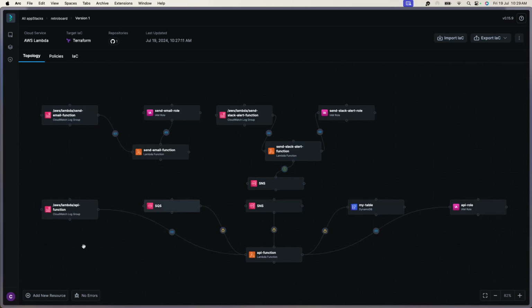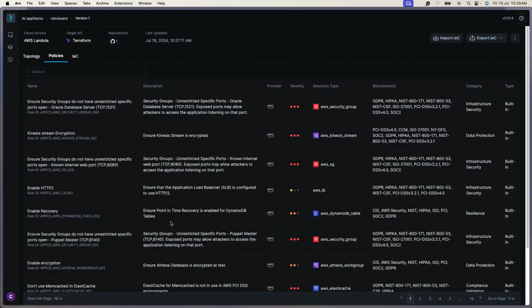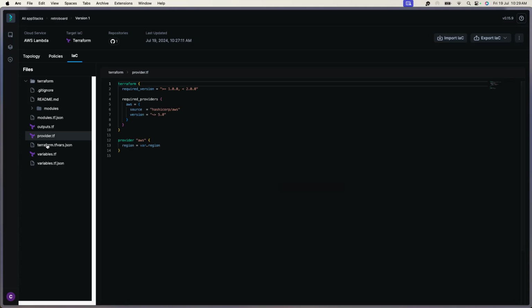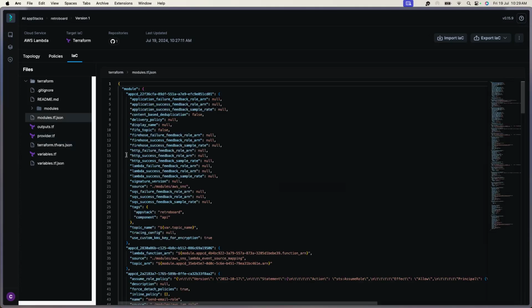So now that we're ready, that we fixed all errors and that our policies have been selected, we can observe the infrastructure as code that appCD has generated for us by clicking on the IaC tab. This IaC can be exported by clicking on the top right and clicking Export IaC Files. This will download a zip file into your local environment.